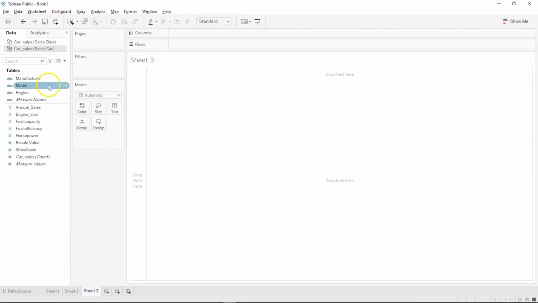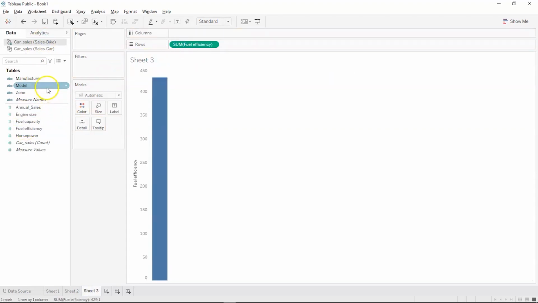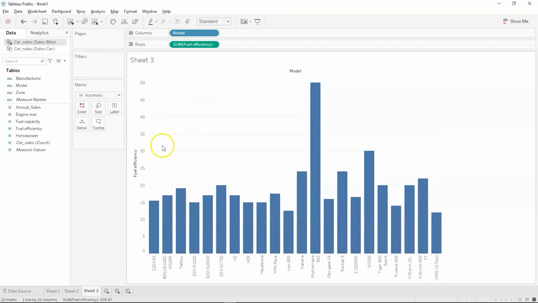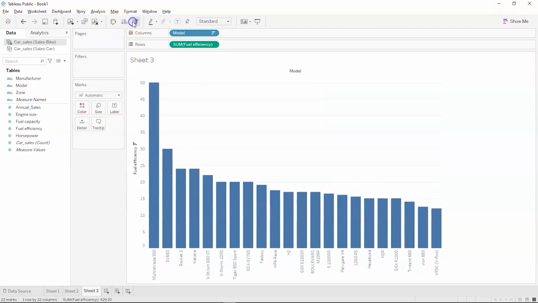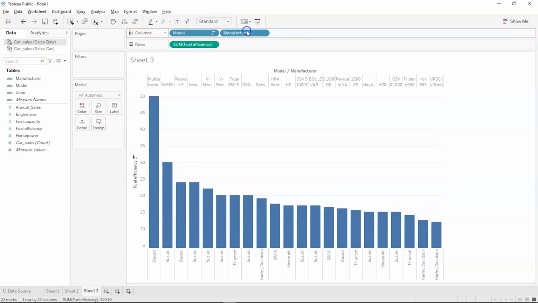Now let's create a different sheet. Now let's get back into the bikes dataset. Which is the most fuel efficient bike? Row and model. So now, according to the dataset I created, Multistrada 950 has the biggest mileage. That's great. Okay, it shouldn't give 50. Maybe I entered some wrong value. Yeah, SV650. Or we can actually take the manufacturer over here.